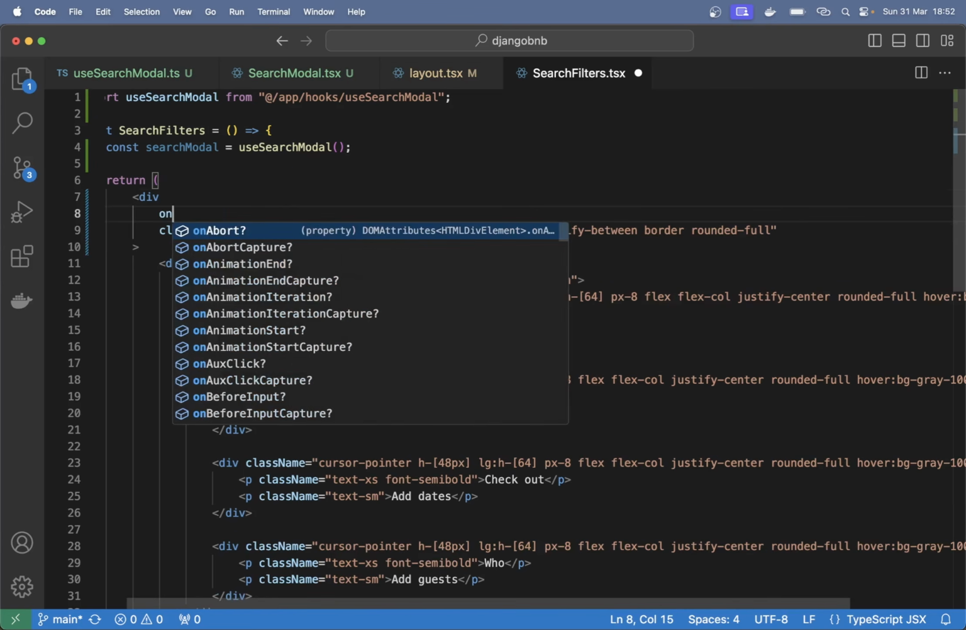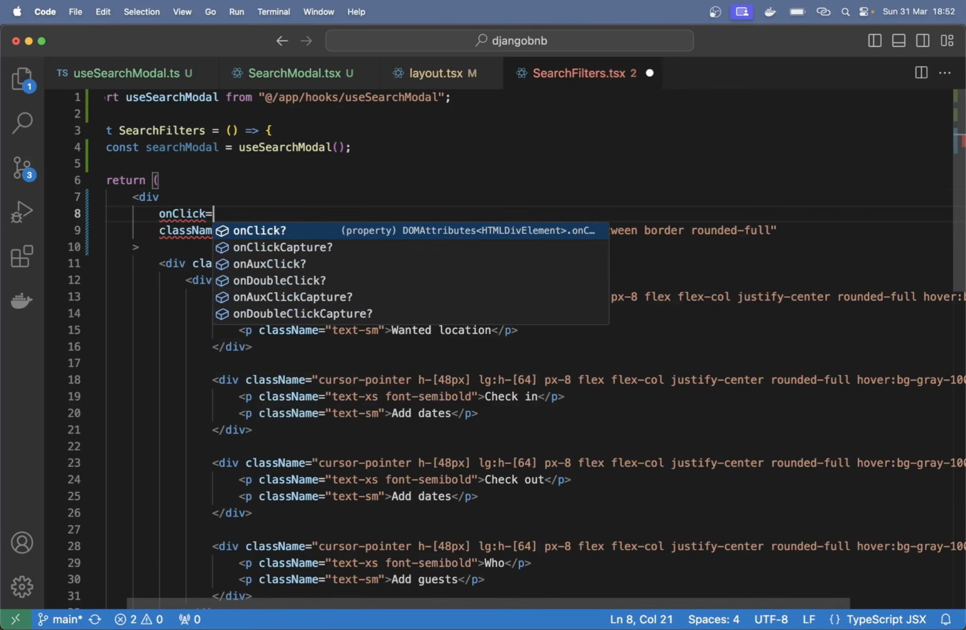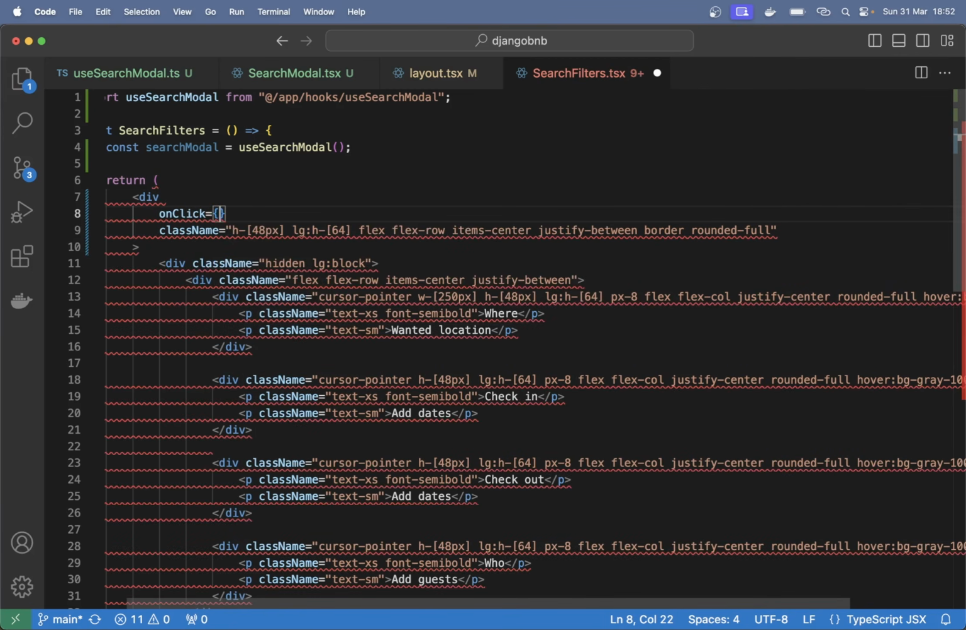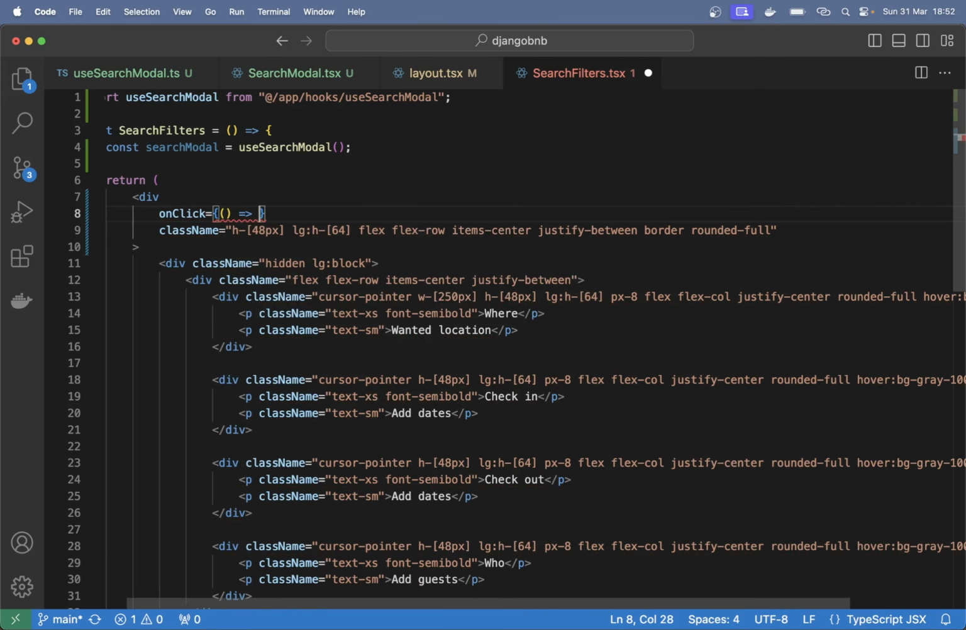And here I can say on click, so I can just have it globally on this whole div. And when we click this, we can say arrow function and search modal dot open, and we can also pass in something called location here. So this is not actually expected. Let's just skip that for now. I might not need it anyways. Okay, so then we can have it like this.